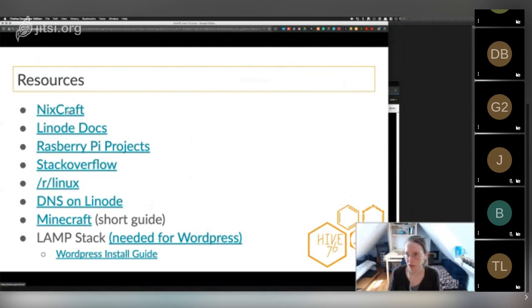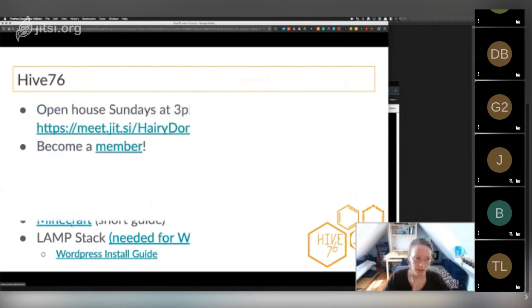That was actually one of the ones I wanted to go through today, but we weren't going to have enough time. But that one's actually a pretty easy one to set up. So if you're interested, I linked that here. It's a pretty short guide. You can set that up on this server. It shouldn't be an issue.